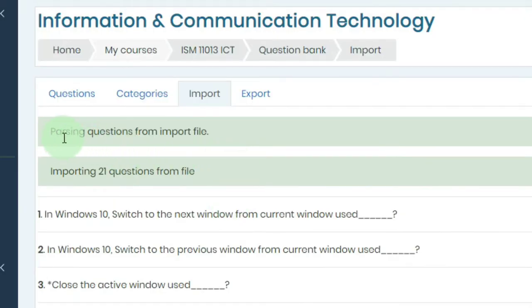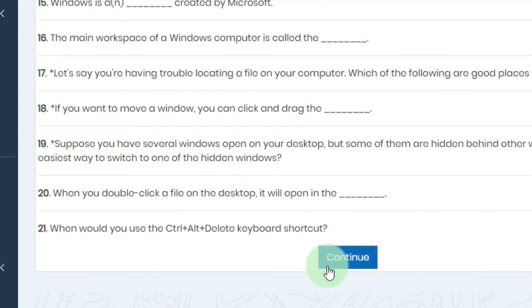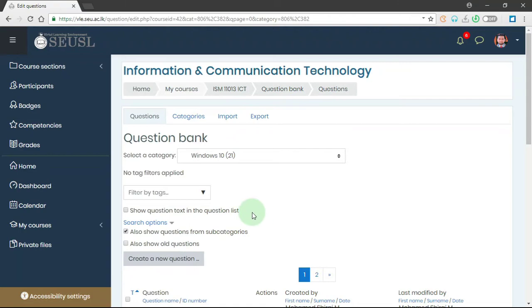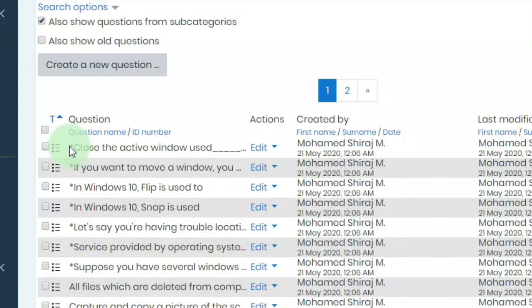Now you can see parsing questions from import file, importing 21 questions from file. Now you can see the list of questions. Okay, then you can press continue to go back to the next setting. Yes, that's fine. Now we can see the question bank and the list of questions. Now we can see this asterisk in the first orders. Here we can edit this question.